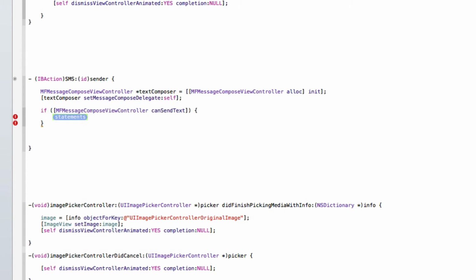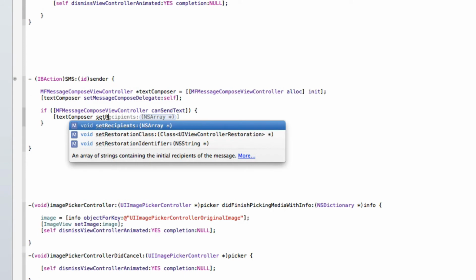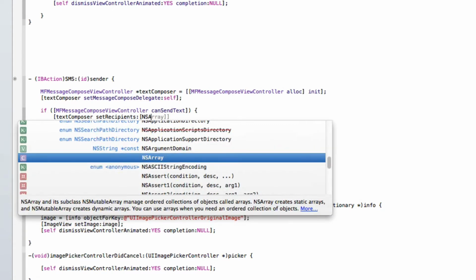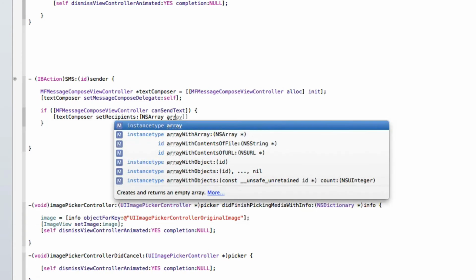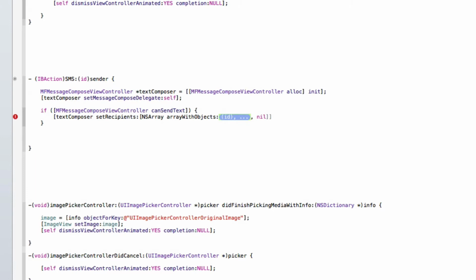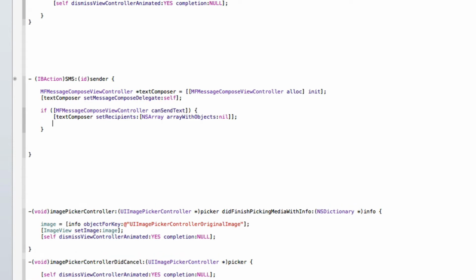So if it can, in the statements you do bracket, text composer, set recipients, in the NSArray here, we do bracket, NSArray, space, array with objects. There we go. And then we need highlight section here. We simply just take it away and just leave it with nil. And that with two brackets and a semicolon. As we really don't want any already preset recipients in the box, you can allow your users to add them freely from their own device and their contacts list.